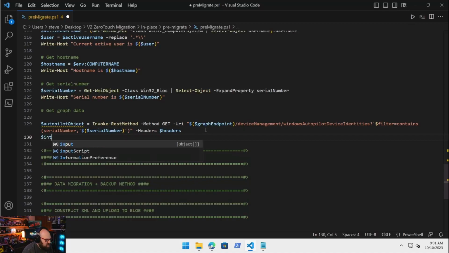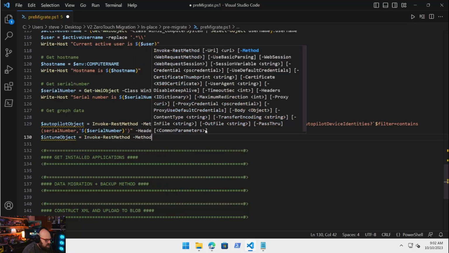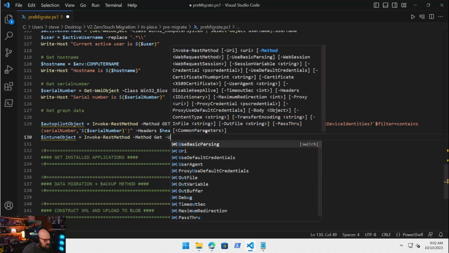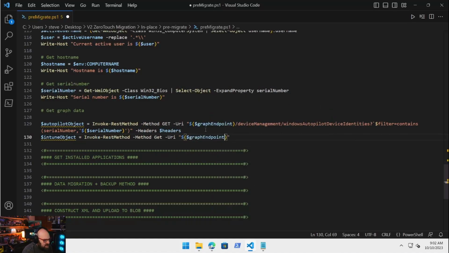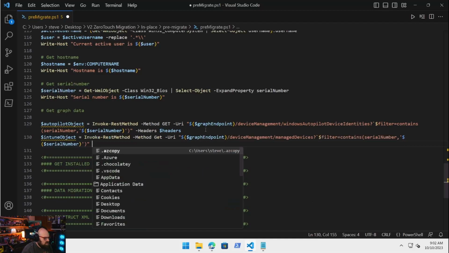And then we get the Intune object, and we can do the same thing. Intune object equals Invoke-RestMethod, method GET, URI is graph endpoint, and it's going to be deviceManagement managedDevices. And we can put the filter here again. Filter equals contains, same thing actually, serial number, and headers.